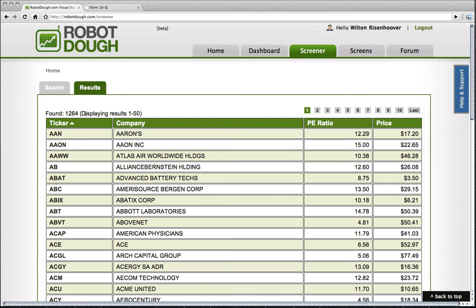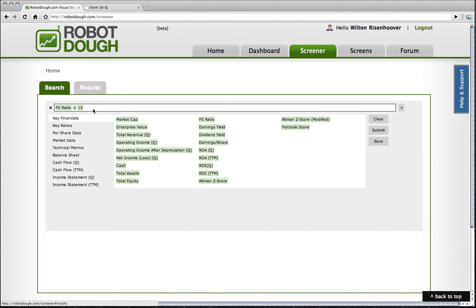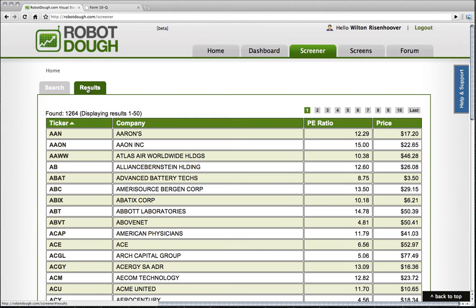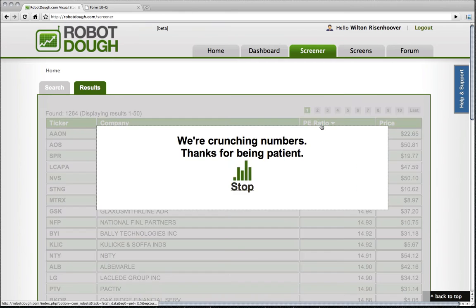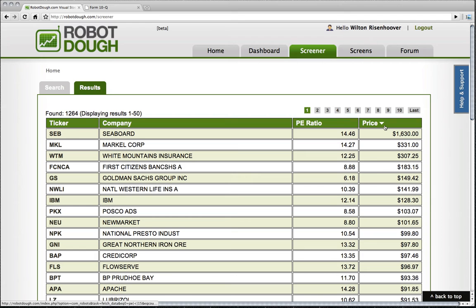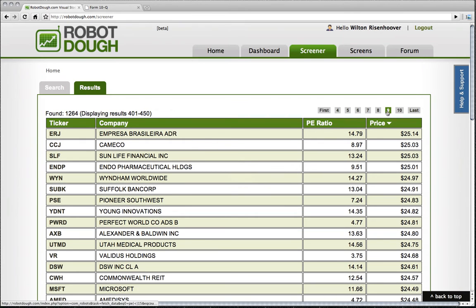Now, this is a little bit more complicated than you would get on a lot of screeners, but there's some power here that you'll see soon enough. But first I want to look at the results. These are the results of my screen. I can look at PE ratio sorted this way, sorted that way. I can sort by price and so forth, and I can go down and kind of dig into the pages down here.